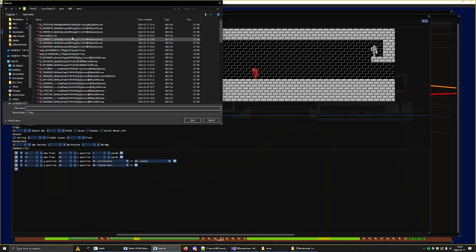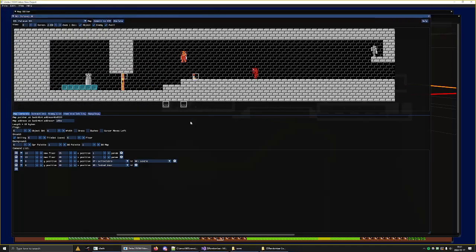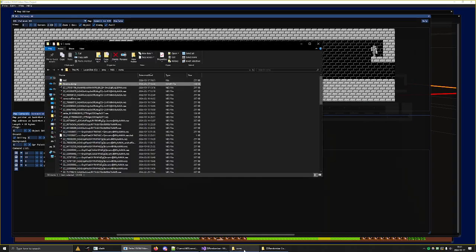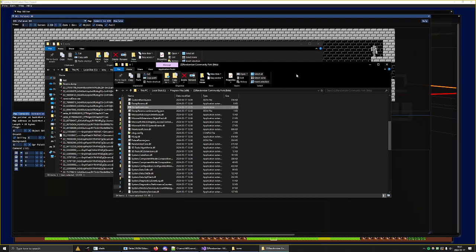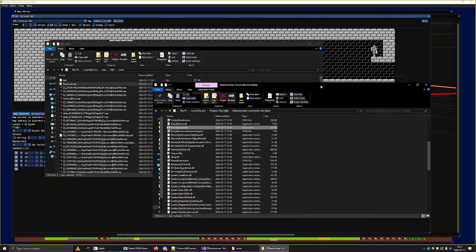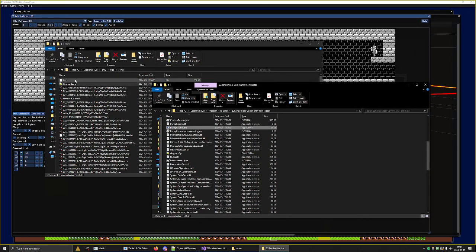Once you've done that, go ahead and export it as something. I'm just going to call it this for now. And now we've saved a version of the ROM off with this room edited. Once we've done that, we're going to open up two things. We're going to open up our folder where we've stored all our ROMs.